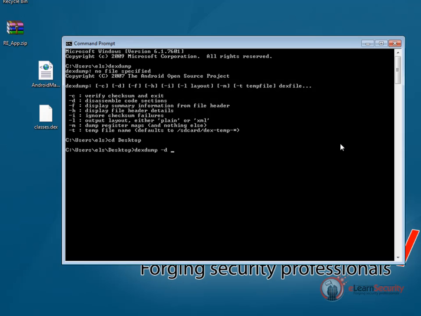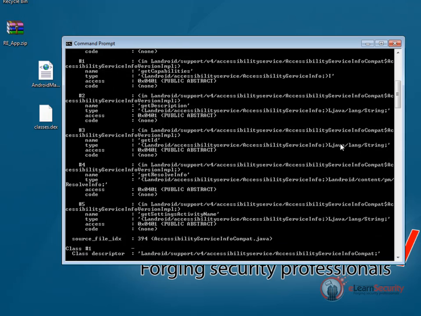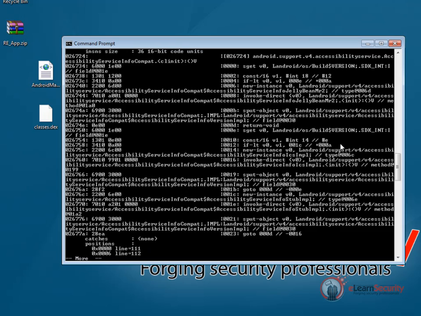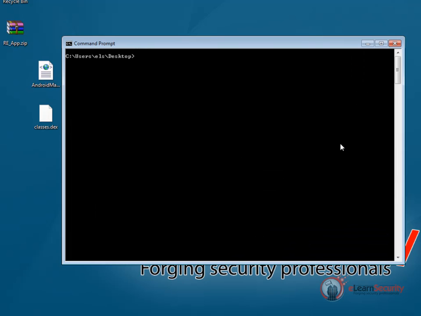Our command will be dexdump -D classes.dex piped to more. The output is the Dalvik bytecode. But as we can see, it's very hard to read and understand. Since there are other tools that provide better output, we will not focus on this result.